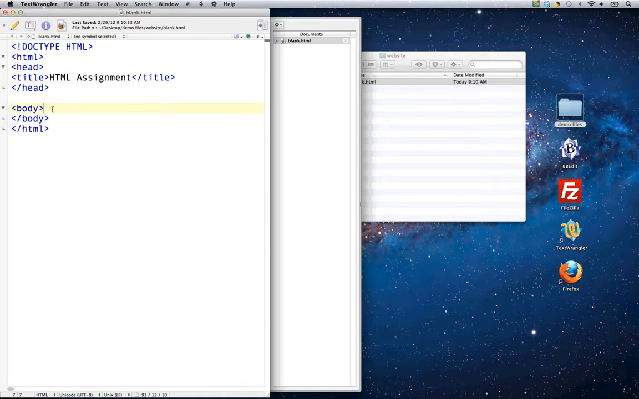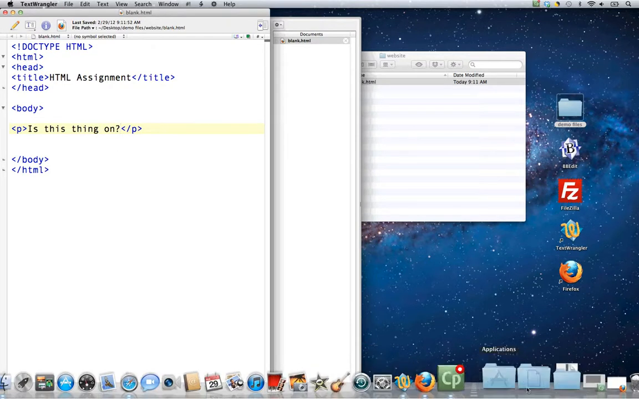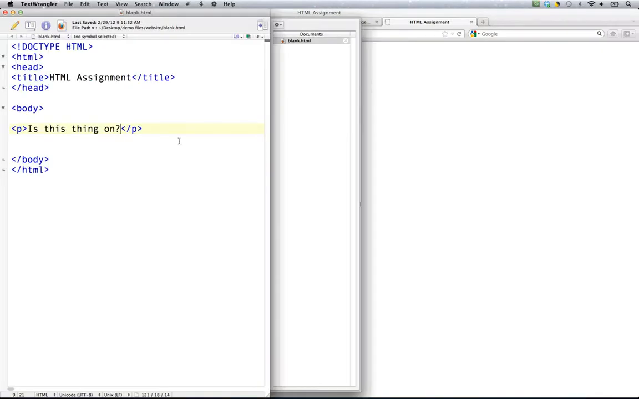and we'll see if that is there. Remember, everything that's visual goes down here in the body, and so what I'm going to do, and generally what I almost always do, is to prove to myself that these two things are communicating. I'll say, is this thing on? And I'll save it. I'll head back to my browser, and I will refresh by hitting Command or Control R, and there I see, is this thing on, appearing in my browser. So I'm pretty confident that my browser and my document are talking to each other.